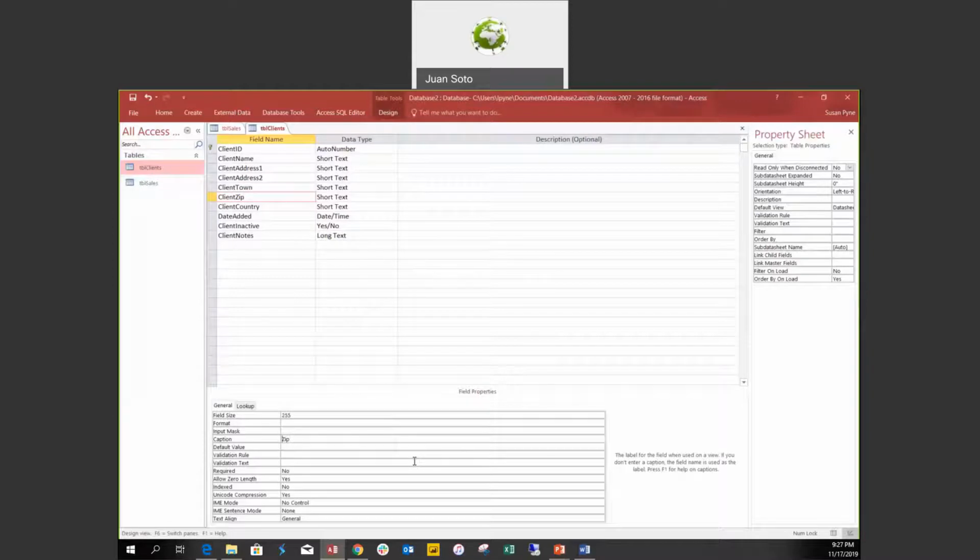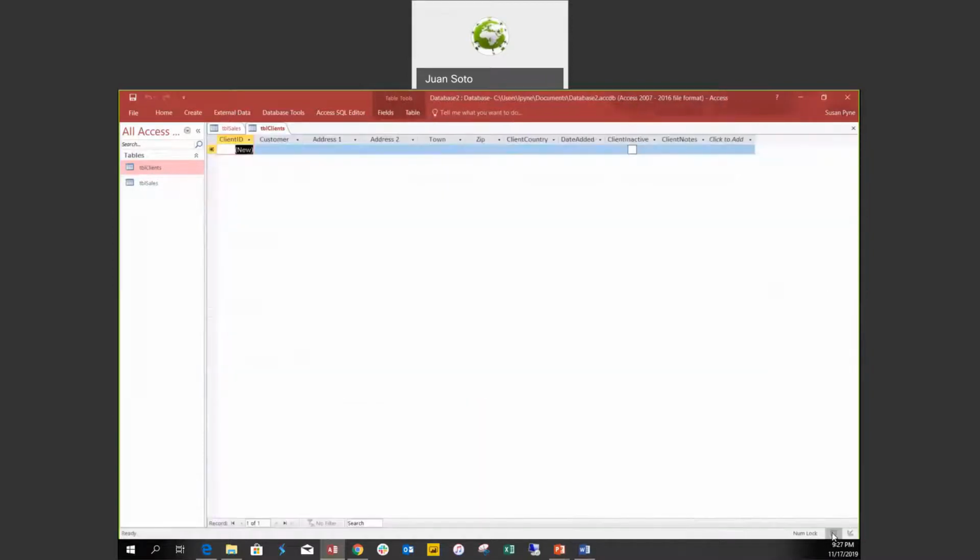Okay, so if I save that now, put that in datasheet view, you'll see now that the labels have changed. So that's what the caption does for you. Let's look at some other of the properties.